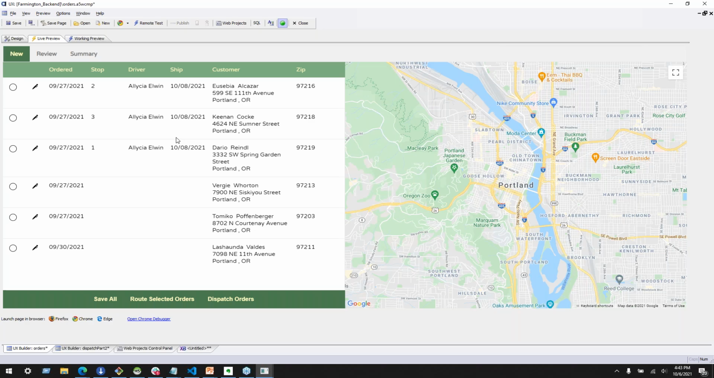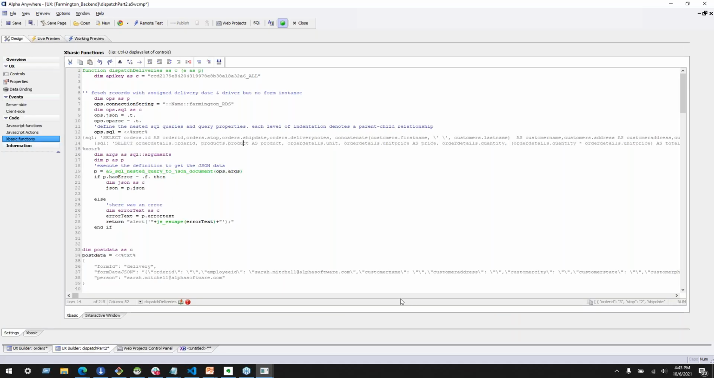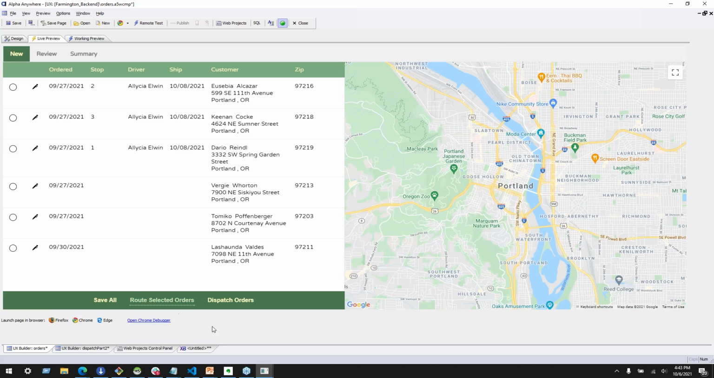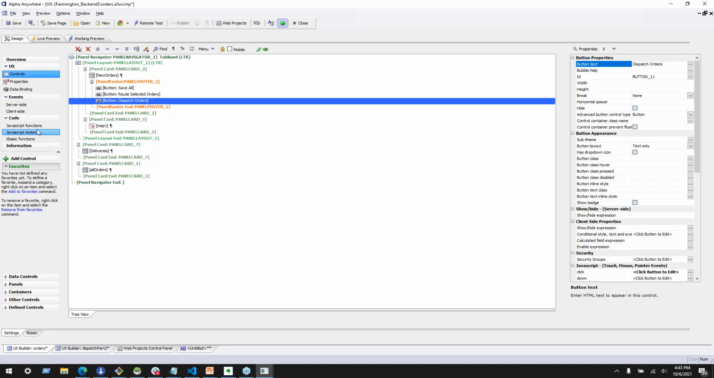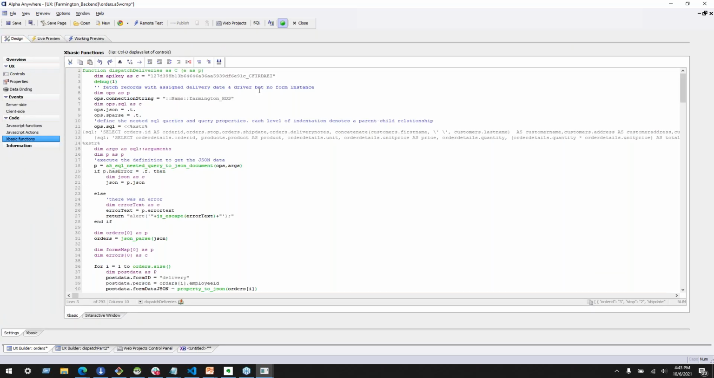So our orders were dispatched, which is great. So now that the orders have been dispatched, we can now start working on the next piece, which is looking at them in our form. So we're going to skip over this part here. I'm just going to go back here into our design and grab that function.